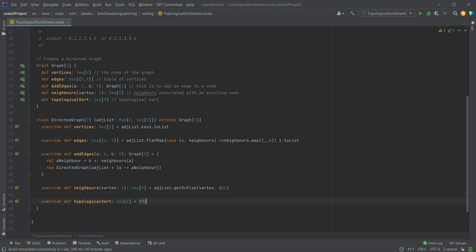Okay. So now we have the topological sort. We are going to implement this in the next video. Meanwhile, there is one component that is left. We will be doing this in our next video.